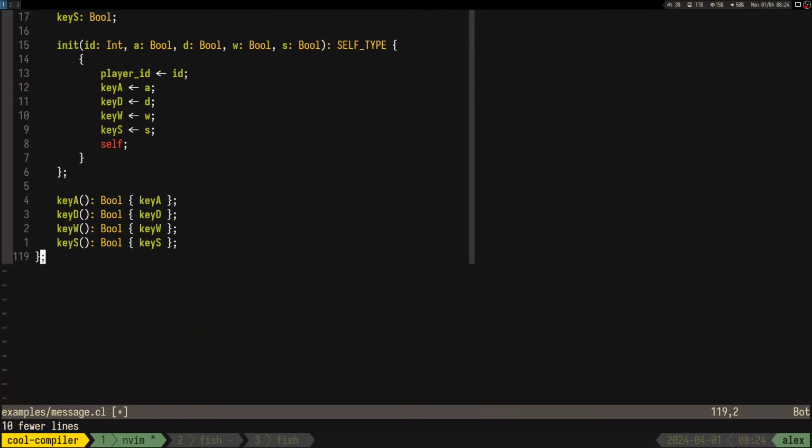So let's do serialize. I guess the messages themselves can have serialize and deserialize. I mean, it kind of makes sense to have serialize and deserialize on the message, just to keep it away from all of this ugly stuff.